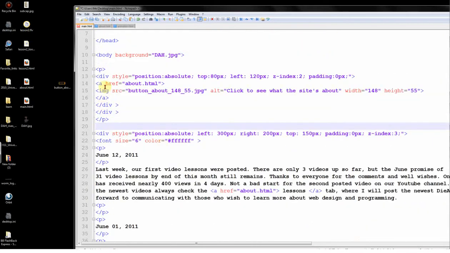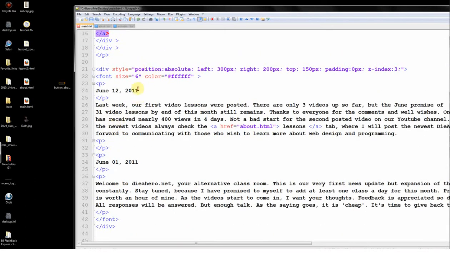But moving on, remember the href here. This is how we link an image to another page. Let's move on real quick.